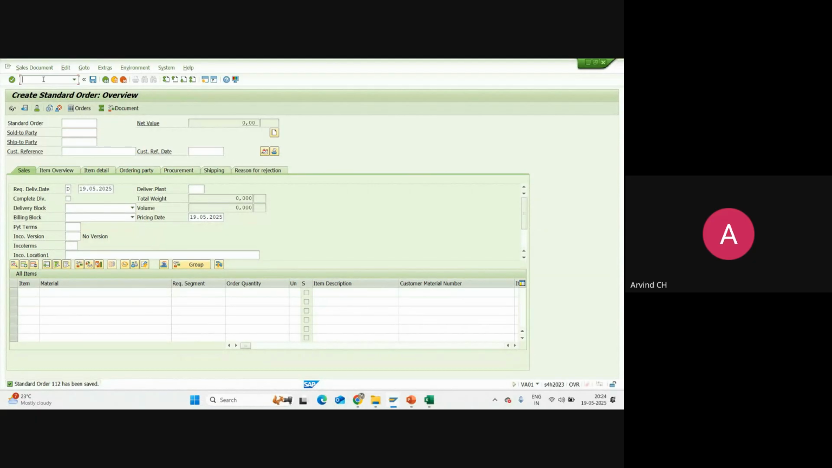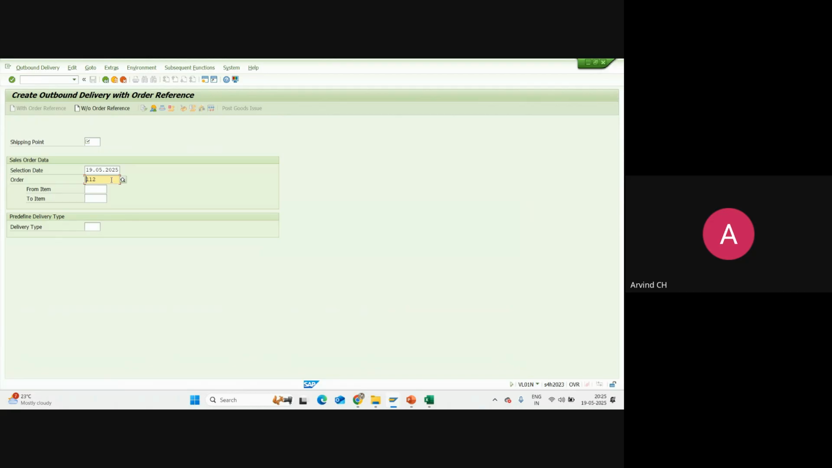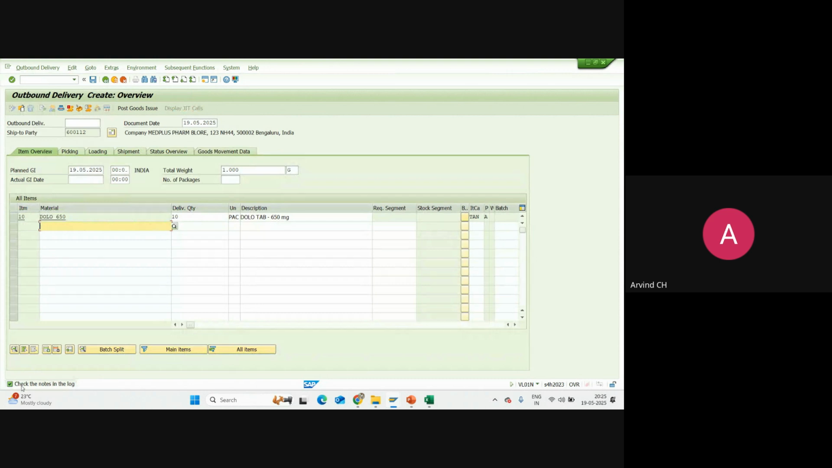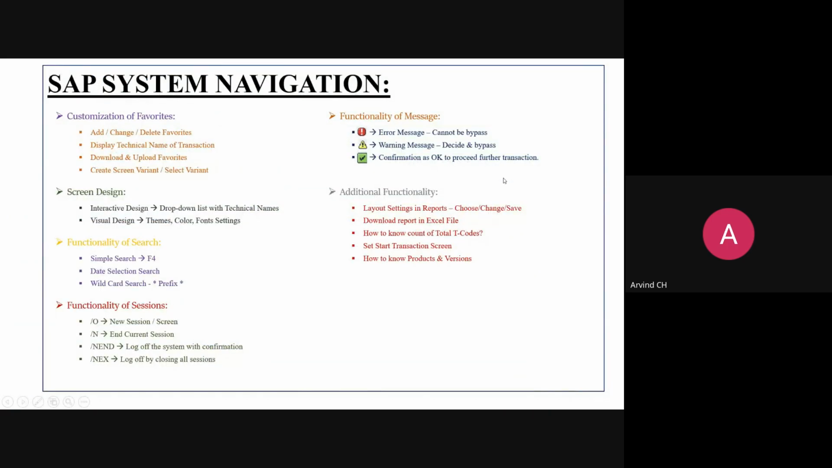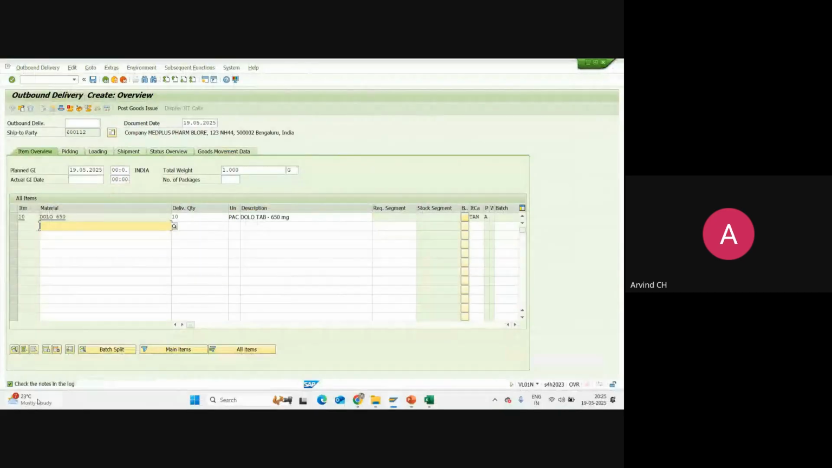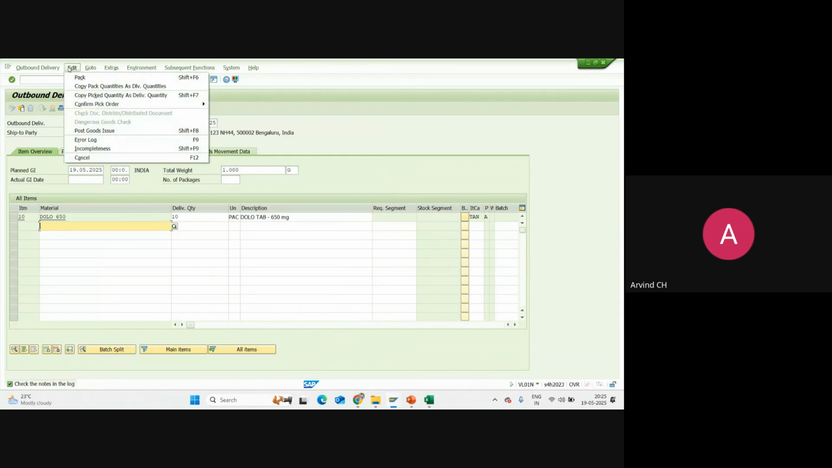If I am going to create a delivery document, /n VL01N, for the 112 sales order, 112 is the sales order, and this is my shipping point. If I press enter, see, it is indicating to check the notes in the log. It is informing me with a small message. It is asking me to go to the log, edit, sorry, edit error log.